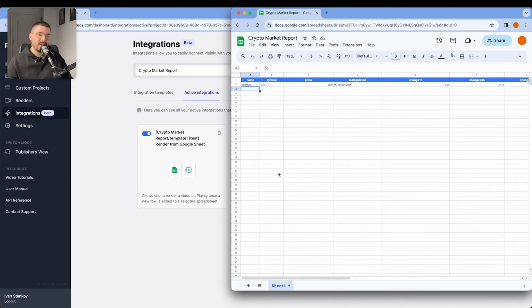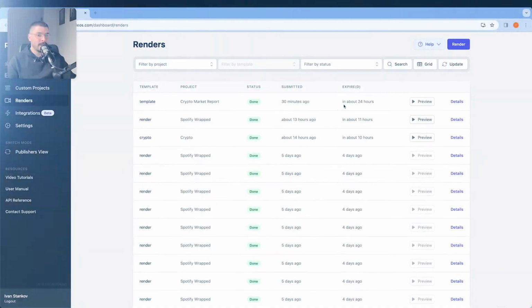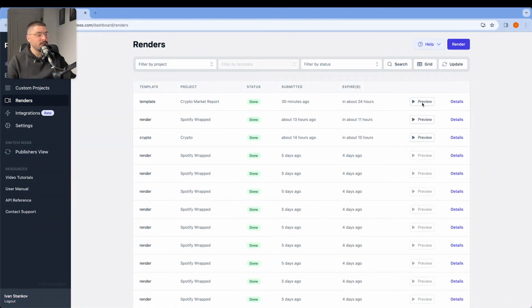Basically what happens here is our integration is triggered every time we insert another row. So we can be constantly updating this same Google Sheet and our videos will be automatically rendered. Okay, our video is finally rendered, let's see what we've got.